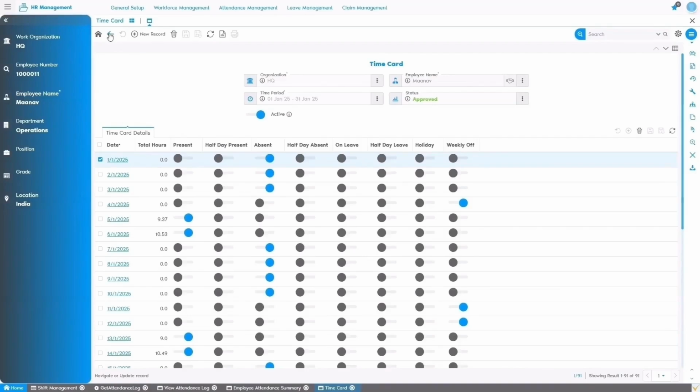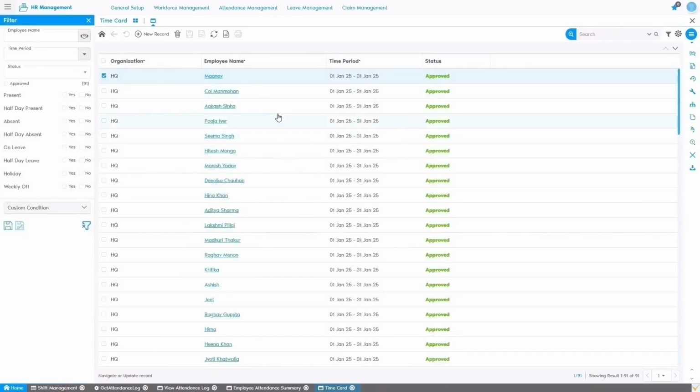If an employee submits their time card through the ESS with a workflow approval, rejection, or in progress status, it will be reflected here accordingly.